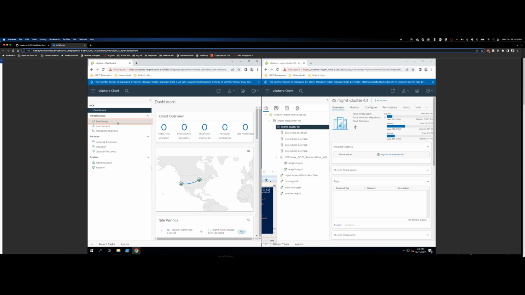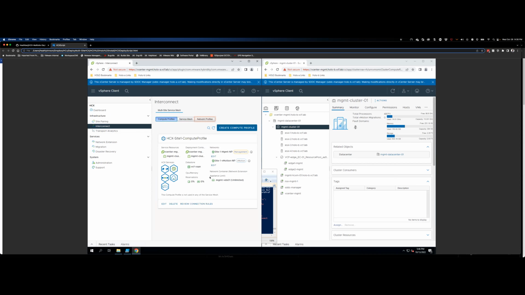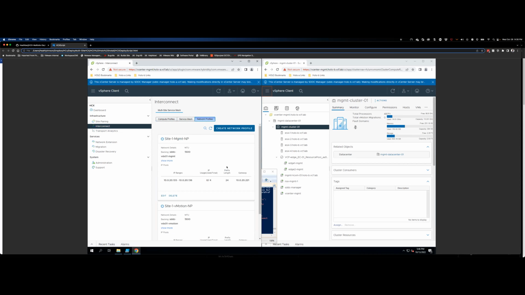So on the left here, we can see we're at the main dashboard page. Site pairing is complete, and we'll just take a quick look at that. So we've got Hollow-A deployed here, and it's connected to Hollow-B, right? So the 2 sites are connected to each other. We'll go to interconnect, take a look at compute profile. So the compute profile for HCX has been completed and filled out using the PowerShell script.